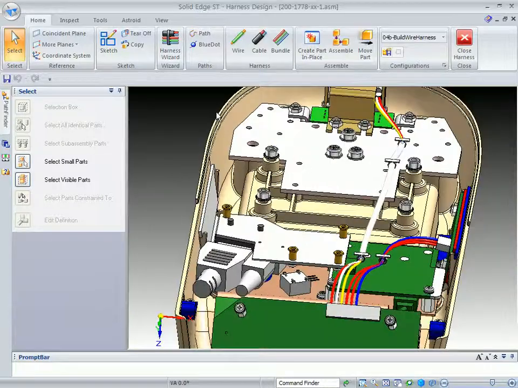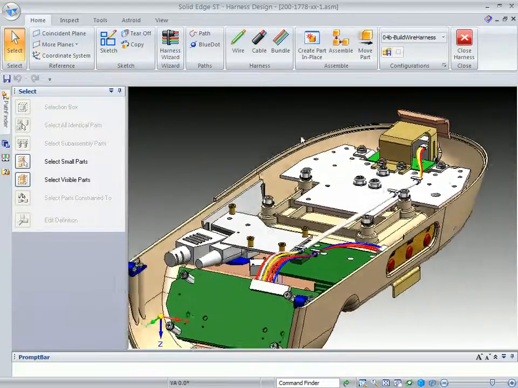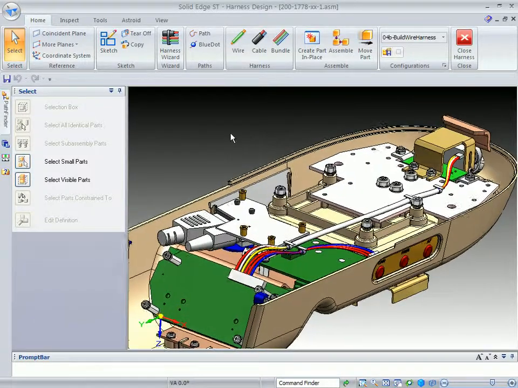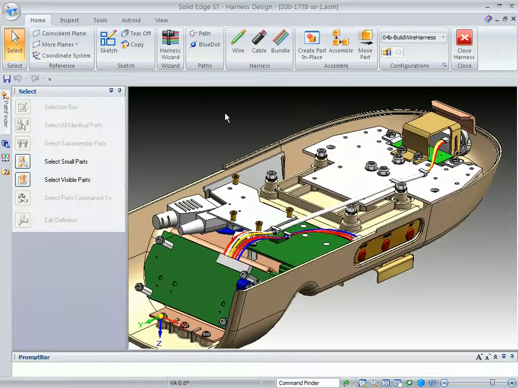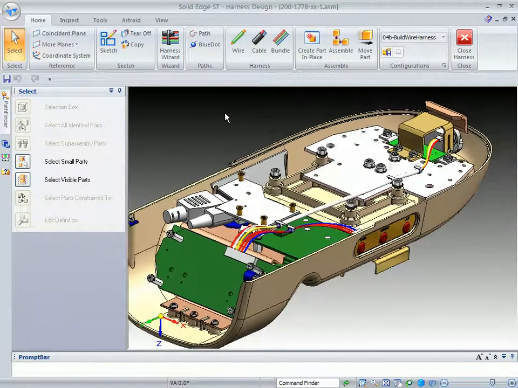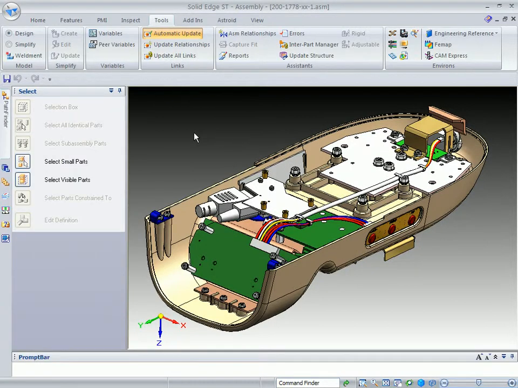With that, it kind of shows you how quickly we can create these wires and build a cable, and also bundle wires together using the wire harness wizard and a lot of the capabilities that come with it. So with that, that is the end of this particular wire harness demonstration.